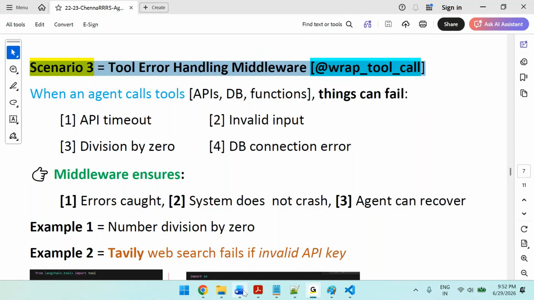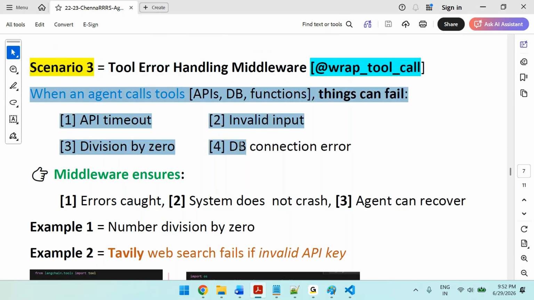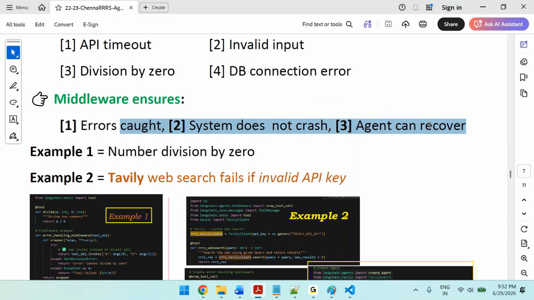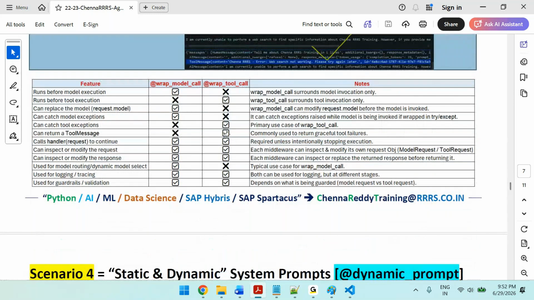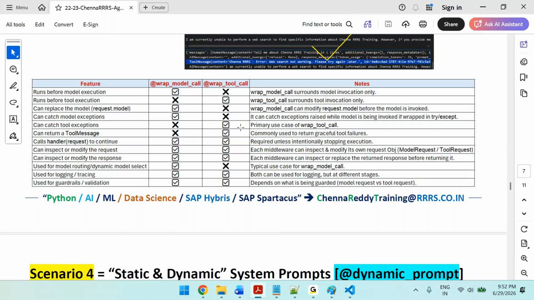Okay, sorry, let's continue. So that is how we completed this. Now let's see the notes for this. We discussed a tool error handling mechanism using middlewares. For that we have used @wrap_tool_call. We discussed the different possibilities: tool can fail, API can fail. If you are not handling, then the system can crash and the agent cannot recover. So how to do it? This is the code, and these are some of the points which are useful to recollect whatever we discussed.